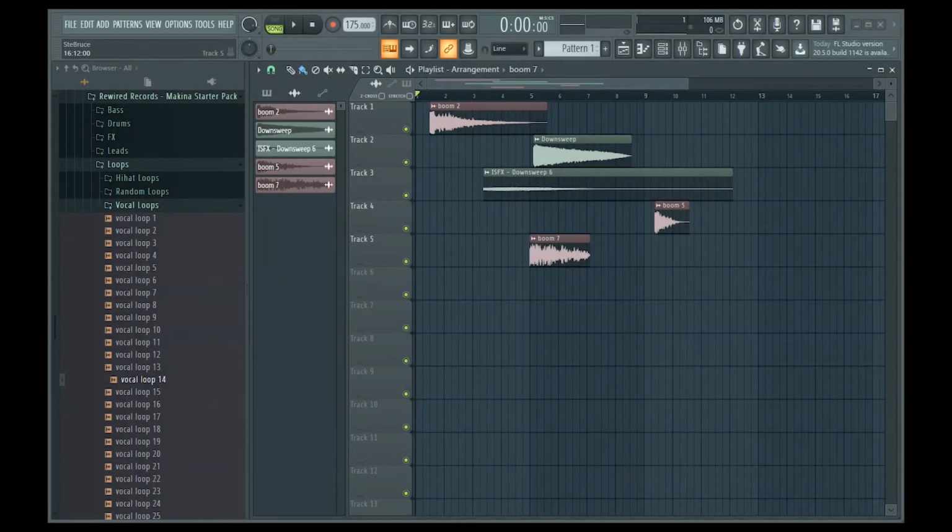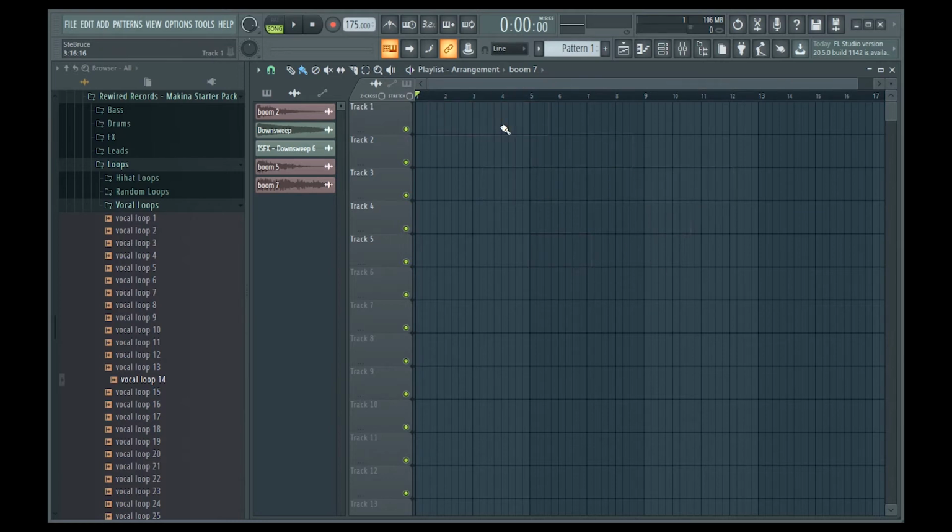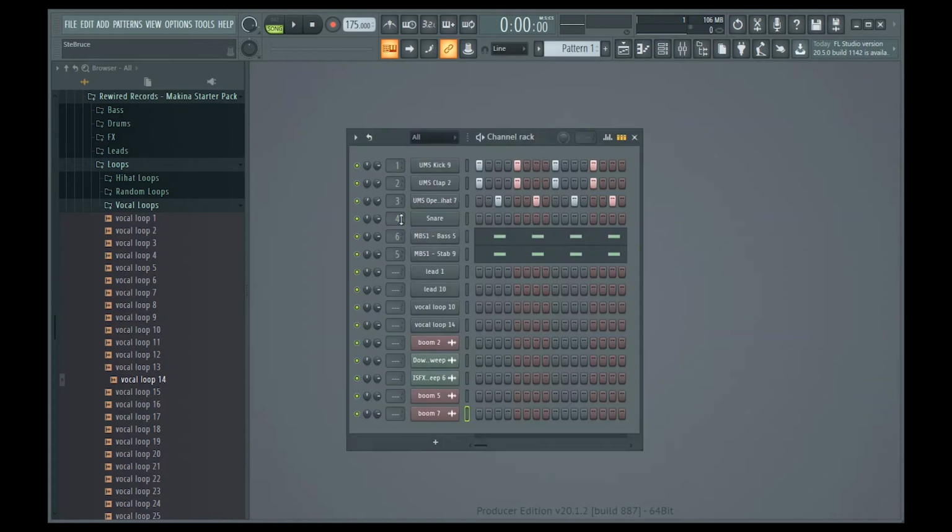Alright, so this next one is useful for cleaning up your project. If you've been working with loads of audio files on your playlist, like vocals or crashes or effects, sweeps or anything like that, and then you decide not to use them in your project, so like maybe I've tried these and I don't want them, and then I delete them. When I go into my channel rack, they'll all still be there, so they won't be gone. I might have deleted them off the playlist, but they'll all still be here.